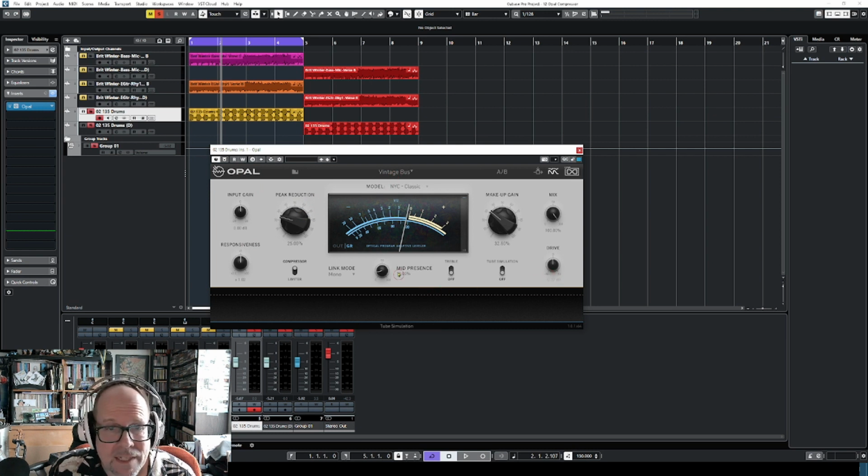And what else we have? The mid presence is like your sidechain filter. So this will address the frequencies you're going to pick. And you have a bunch of options here in the link mode selector: left channel, right channel, the mono mix, the maximum peaks of both channels, or unlinked. All right, so let's go to max channel right now. Leave that, and let's just keep it at 0 for now.